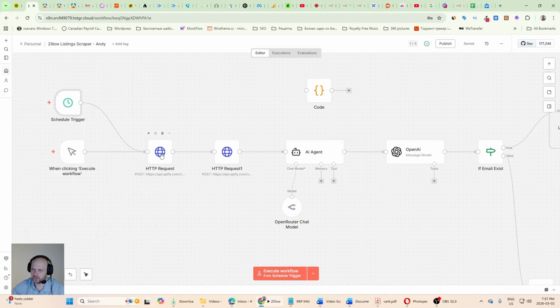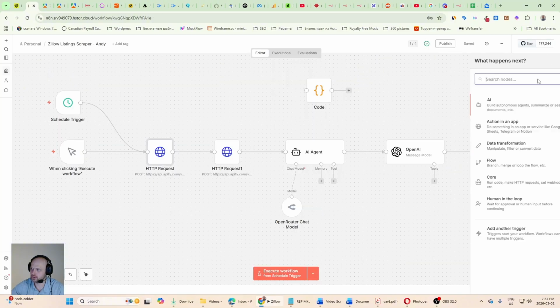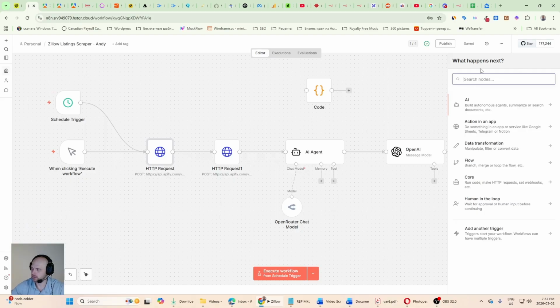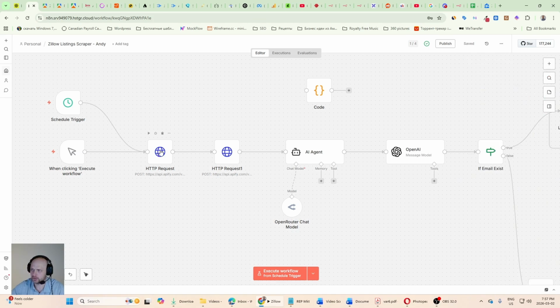And then we set up this node. It's an HTTP node, so the way you find it is you click on this plus and then HTTP request, and this node will appear here.